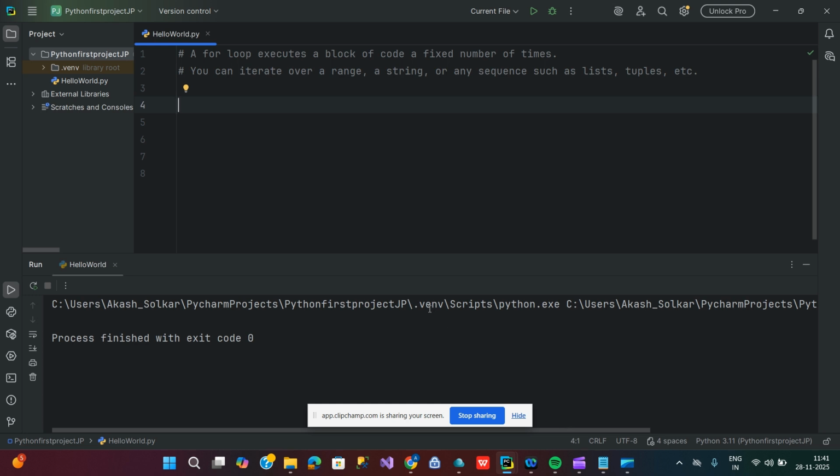Today we are going to learn the for loop in Python. A for loop executes a block of code a fixed number of times. In a fixed number of times, you can iterate over a range, over a string, or over any sequence. A sequence is a list, a tuple, or a dictionary that you can use.